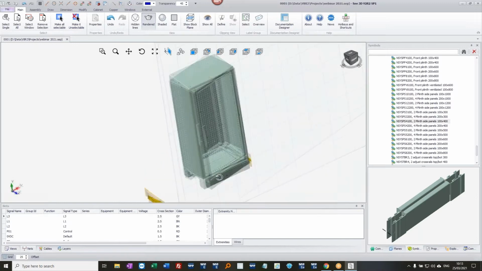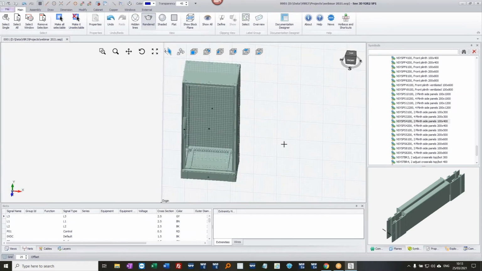Just double click. I'm going to swivel that one round. This one actually has an option to turn it either 180 degrees or as it is. So you can tab to switch it round if necessary.